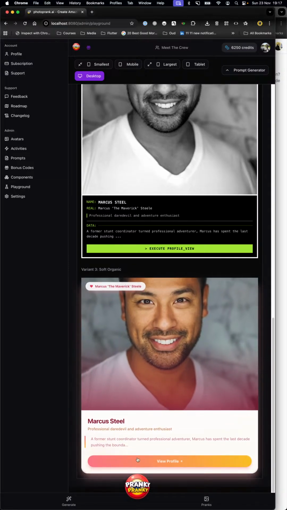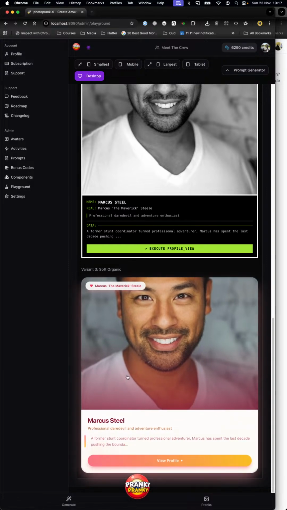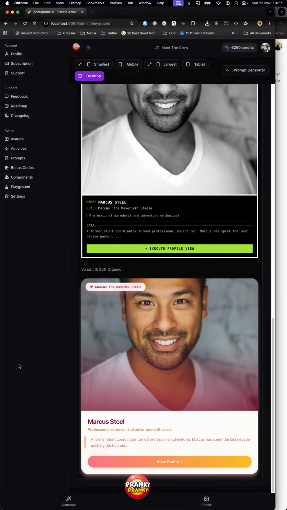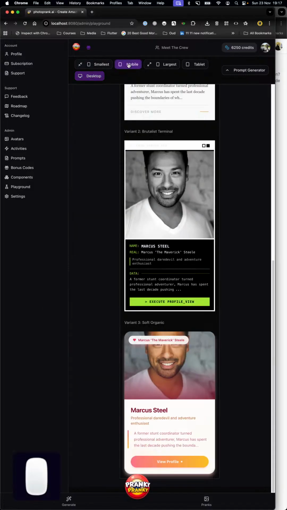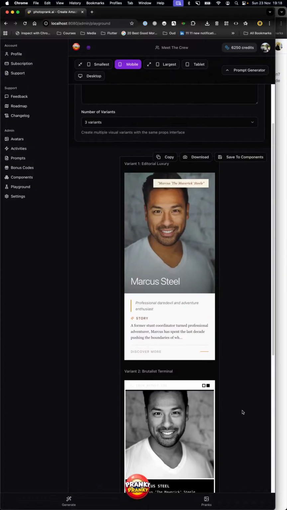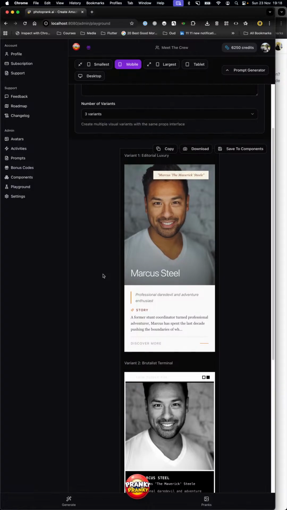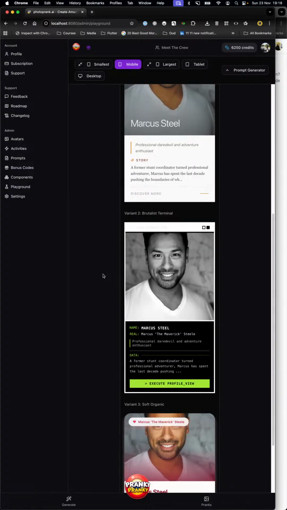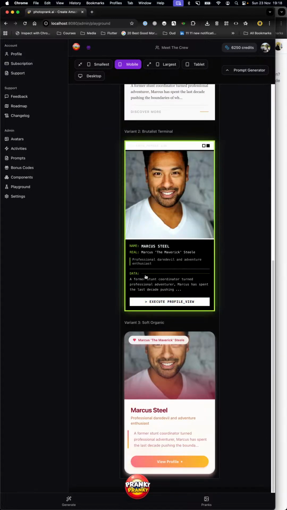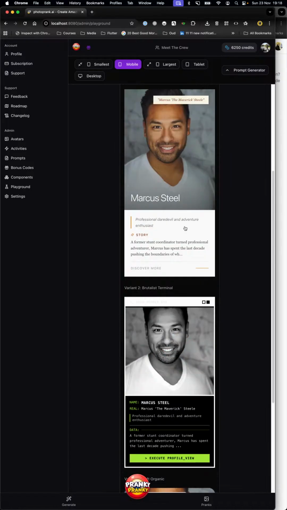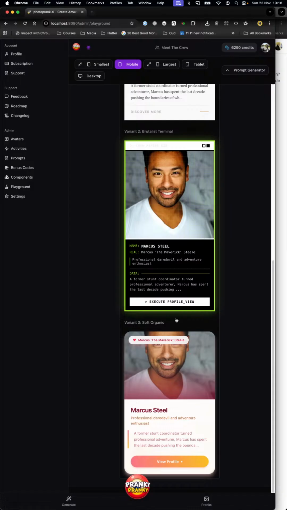This one looks pretty cool. It's a bit too much on the shadows, but okay, mobile. Alright. Yeah, I like number 3. It does need some. This one is also pretty cool, but well, it's a good skill.